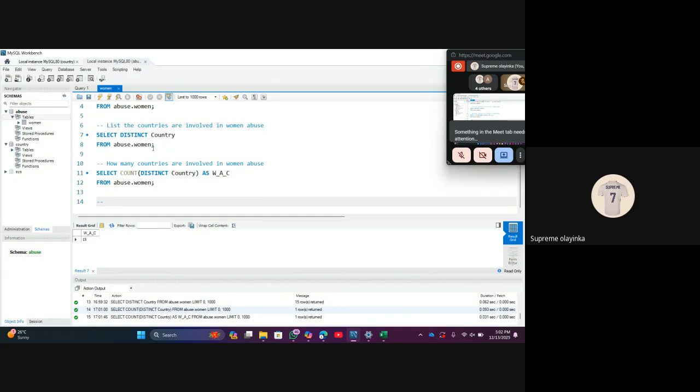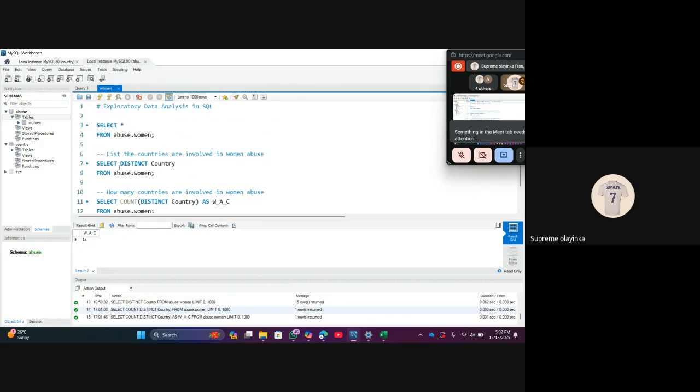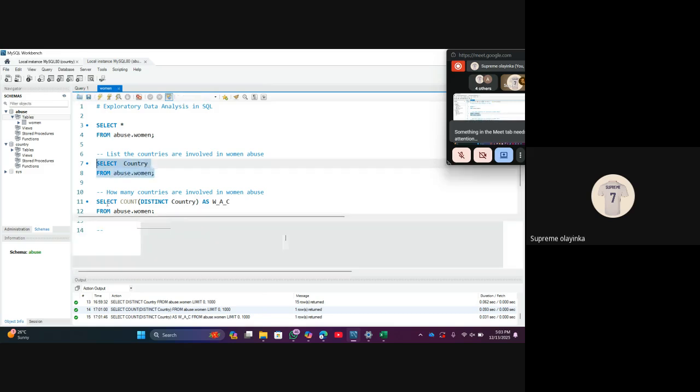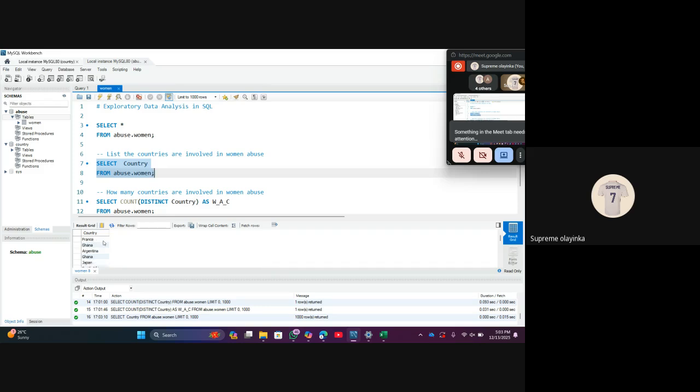Okay, I guess you're responding. I'll just go over both of them again. They said list the countries that are involved in women abuse. To list the countries, the first thing is you will select from abuse women. That's the basic thing that we have been doing, right? If I remove this one, that means I'm focusing on country. Let's run this one. Running this will give us this particular thing.